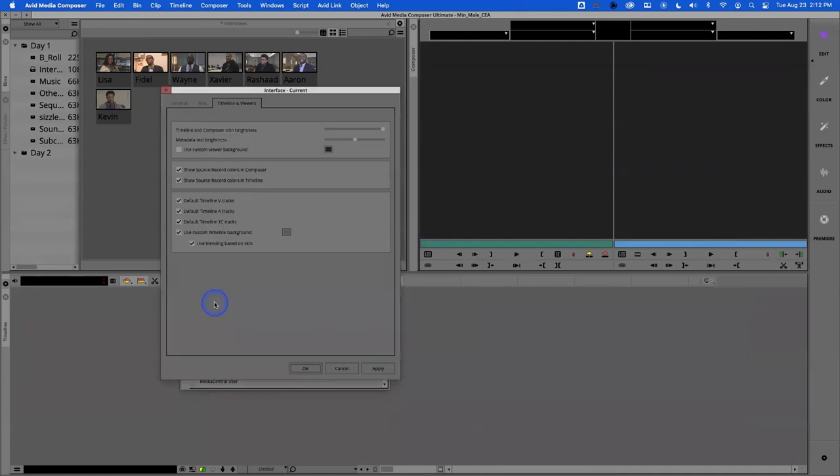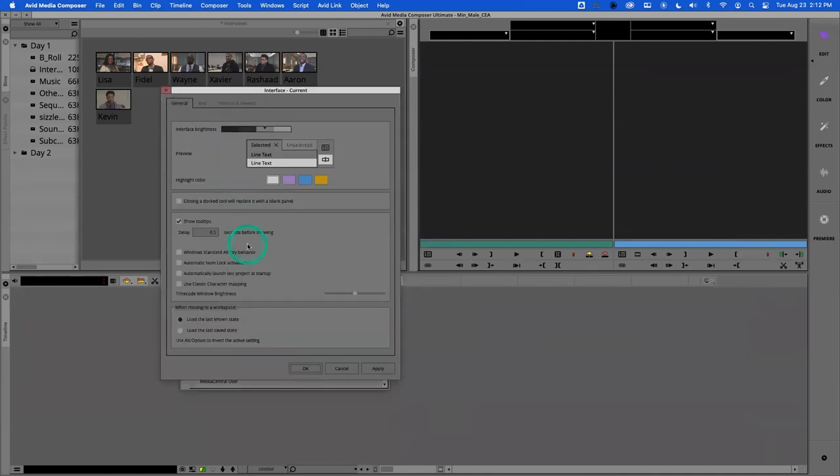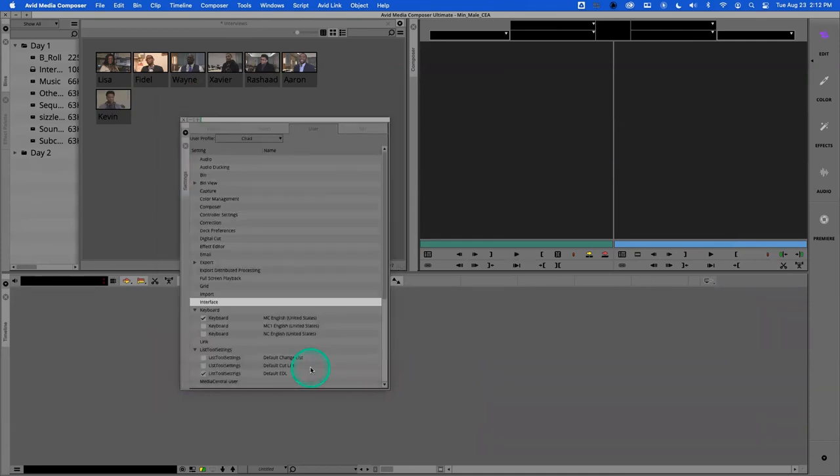One of my favorite settings, I'll show you a really quick interface setting. Under the general settings, and this is interface, is something called show tooltips. And show tooltips are relatively simple. Show tooltips say, when I hover over a button, it tells me what the name of the button is. So this is the play button. This is the play into out button. This is the mark in button. This is the mark out button. It tells me the name of the button there.